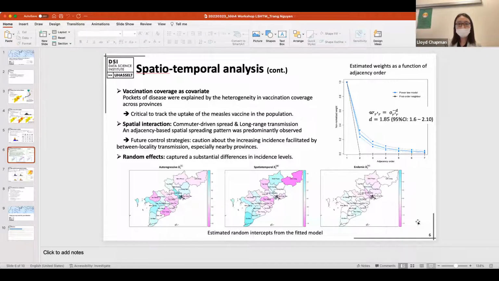When we look at the spatial interaction here, the decay parameter is quite high. So we see that the transmission from nearby provinces contributes a stronger link to the size of the outbreak. We also found a substantial spatial difference of the incidence level in the autoregressive component and also the spatial temporal component.